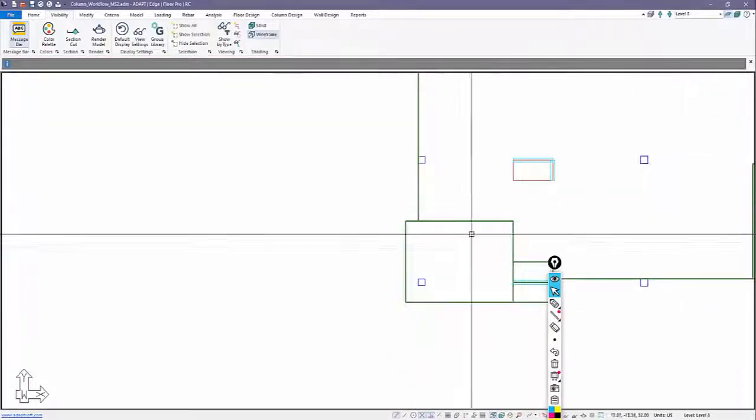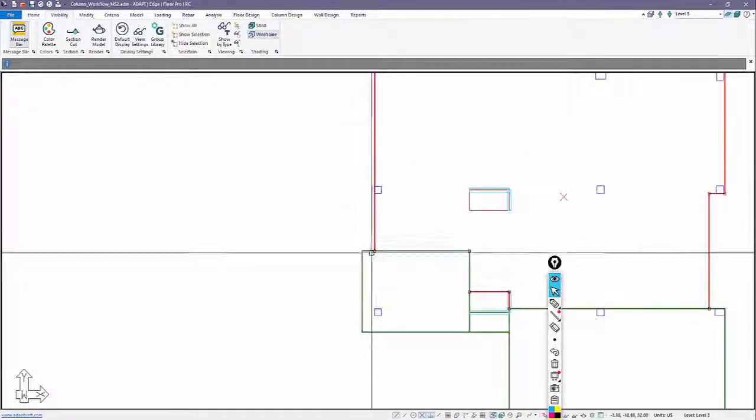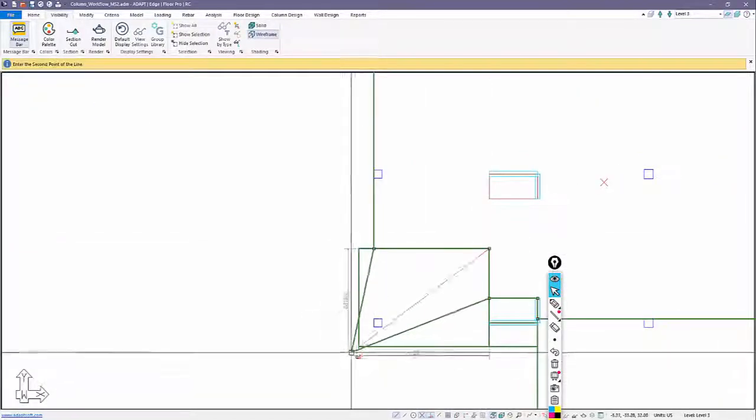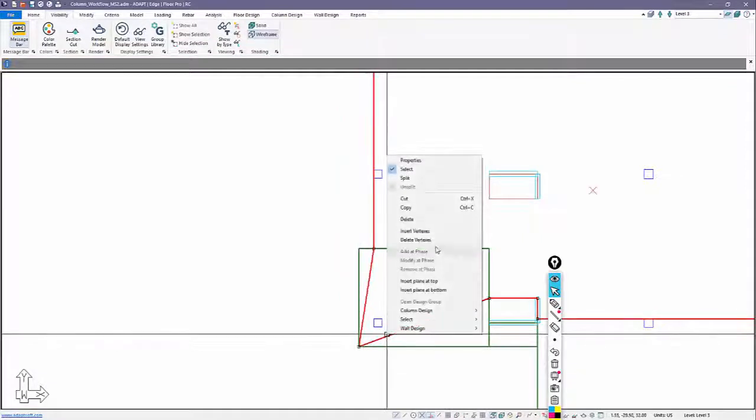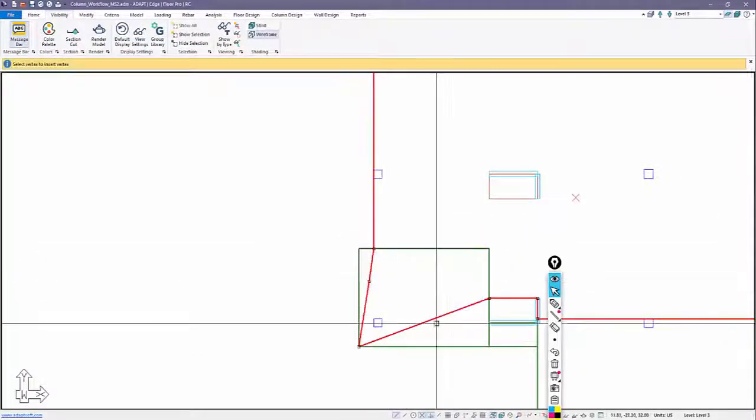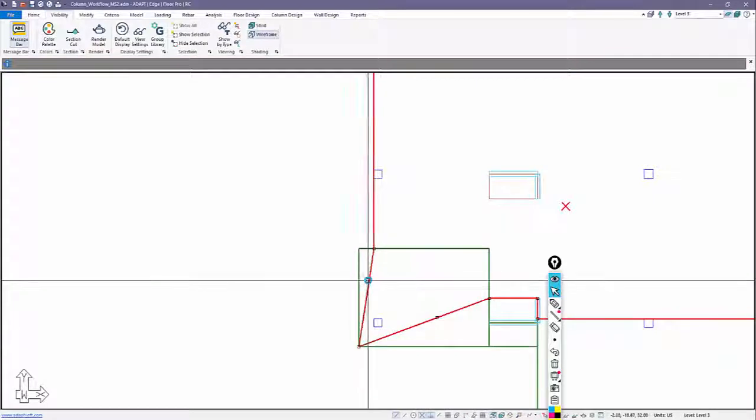I'll go down to the next level and we're going to do the exact same thing here. I'll move this point over, and then I'm going to insert a new point here and here, and we'll slide those up.